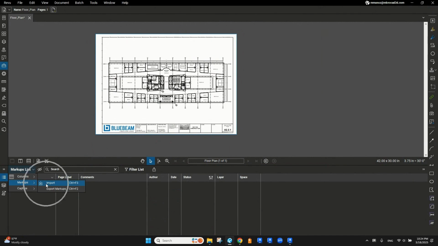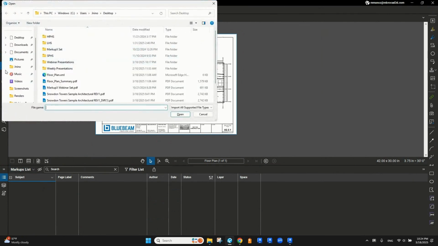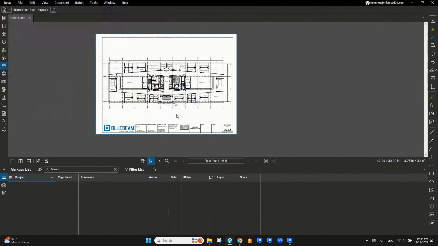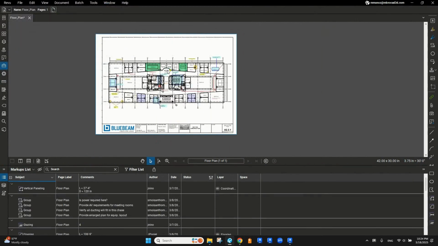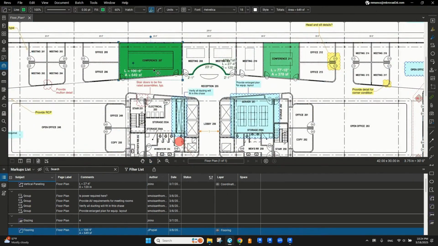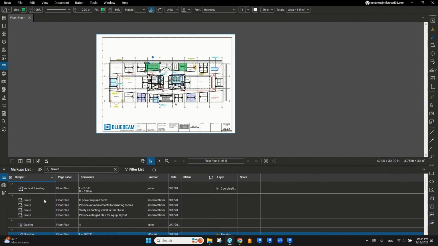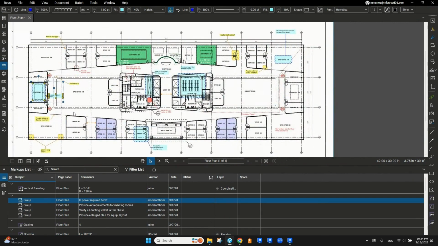So as you can see, I'm going to import the file that we just saved. I'm going to look for it on my computer, select it, and open it. And voila, all the comments are here again. You will be able to see all the information they used to have on the previous document.